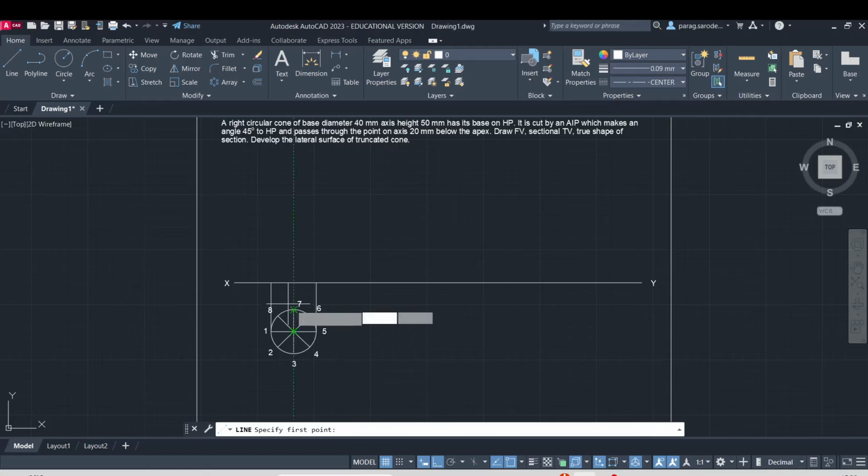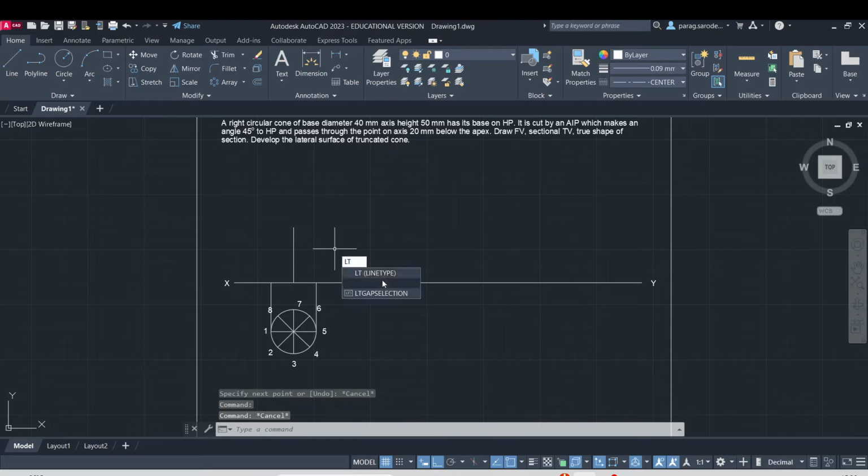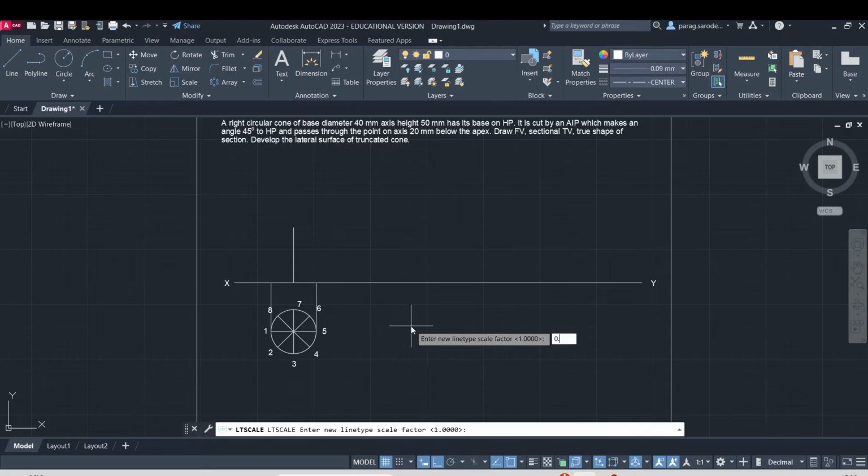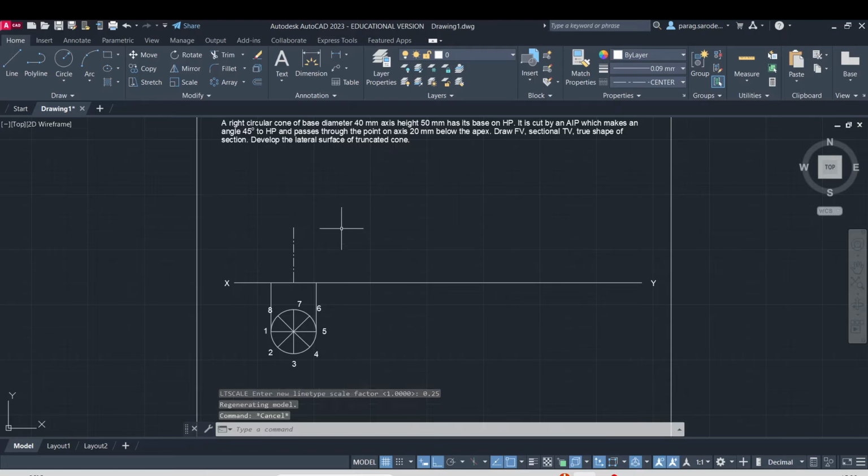So this is the intersection of 3 and 7. From this, let us select the height of the cone, which is 50 in this case. We see that this line is a center line, but it doesn't seem to be. So let us use the LTSCALE command to change the scale. Now let us select it as 0.25. We see that the line type now appropriately looks like a center line. Now select the continuous line again with the same thickness of 0.09 and connect the apex with these end points. So these are our end generators.